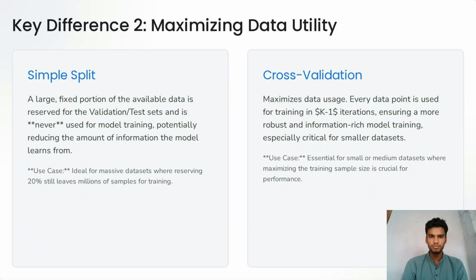Key difference: maximizing data utility. Simple split: a large fixed portion of the available data is reserved for the validation and test sets and is never used for model training, potentially reducing the amount of information the model learns from. Use case: ideal for massive datasets where reserving 20% still leaves millions of samples for training.